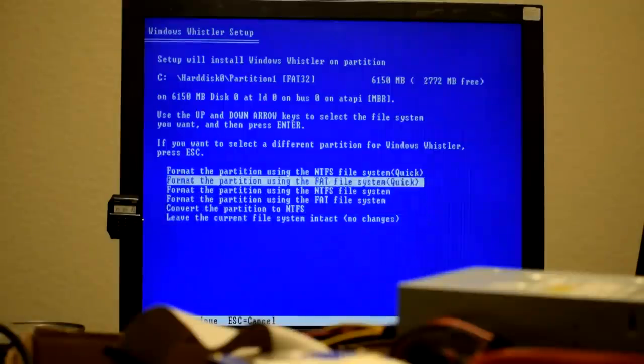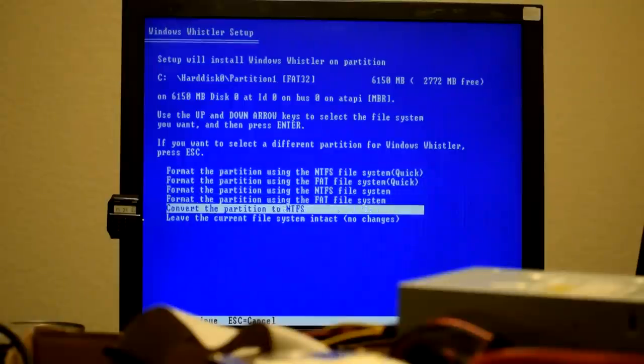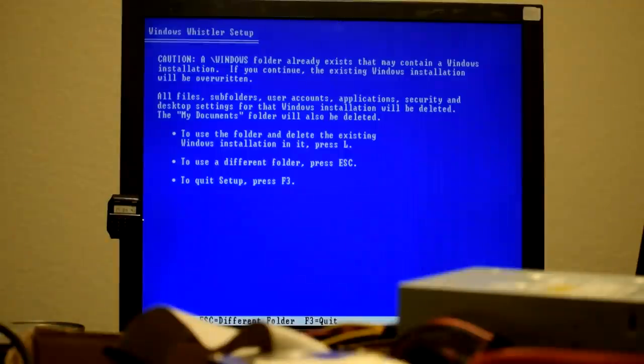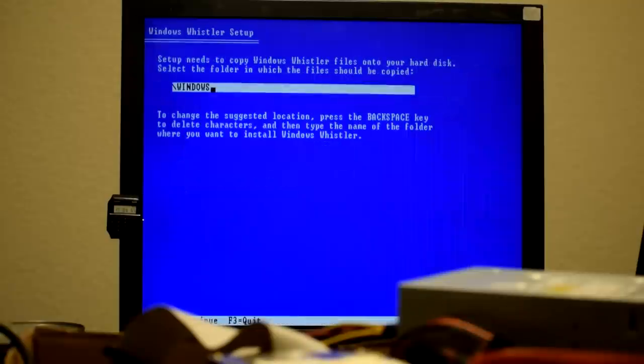Oh my god, look at all this. NTFS quick, FAT quick, NTFS, FAT. Convert the partition to NTFS. Oh my god, that's a new one. Well, let's leave it how it is, because we know that Windows XP can be installed on FAT32 no problem. The Windows folder already exists and may contain a Windows installation. Use a different folder, press escape.